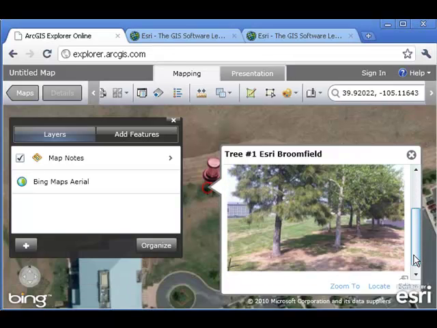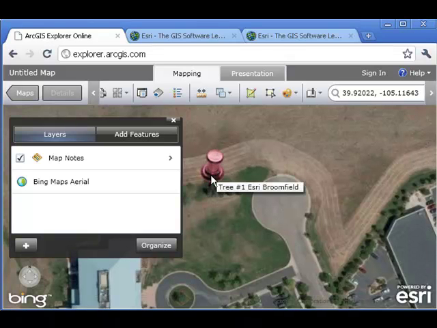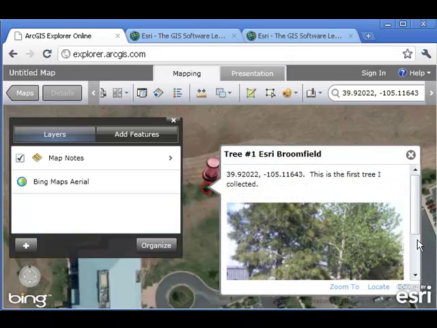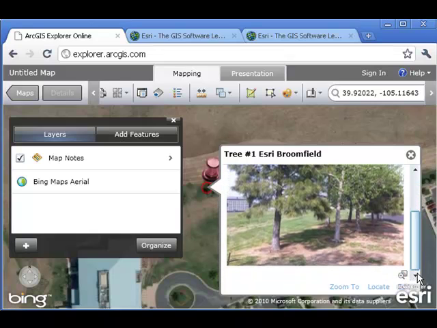Now I've got that picture at that point. Let's click on that point. Up pops the picture. Great. That's what it looks like on the ground where I stood and collected that tree, latitude and longitude, and also some attributes of that tree.